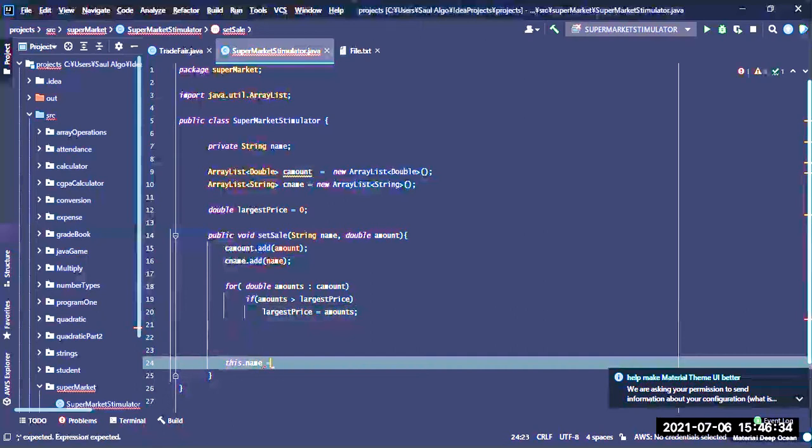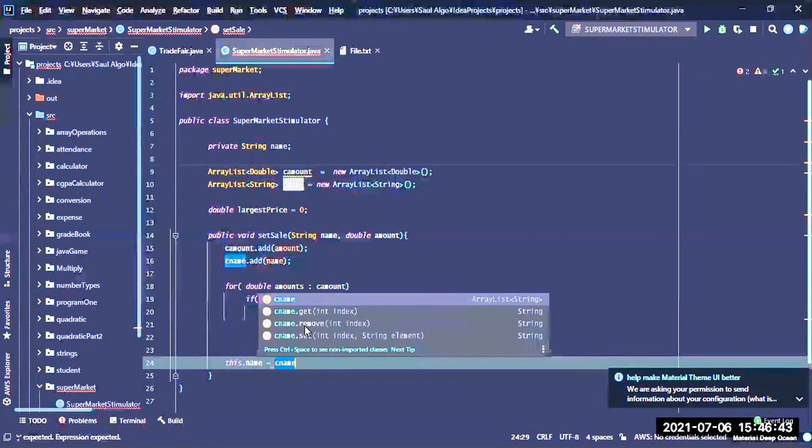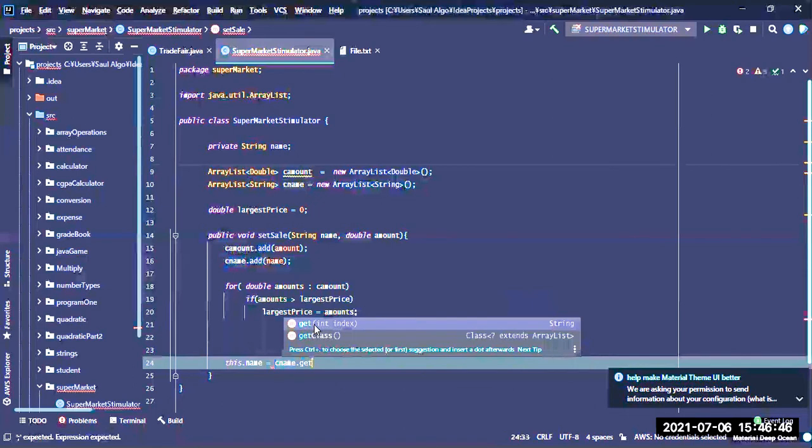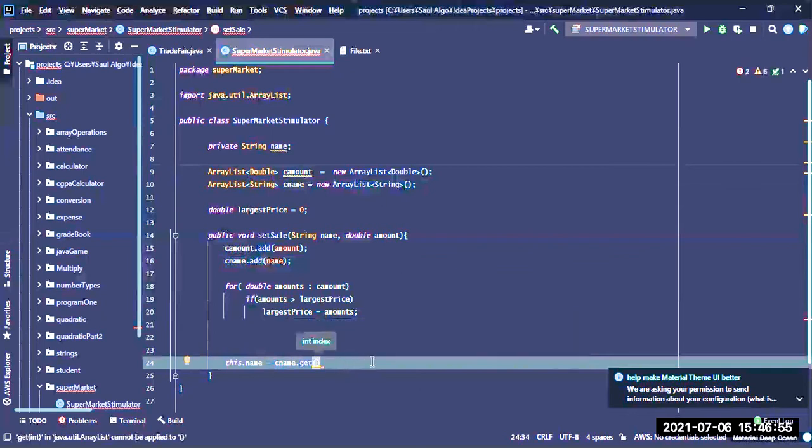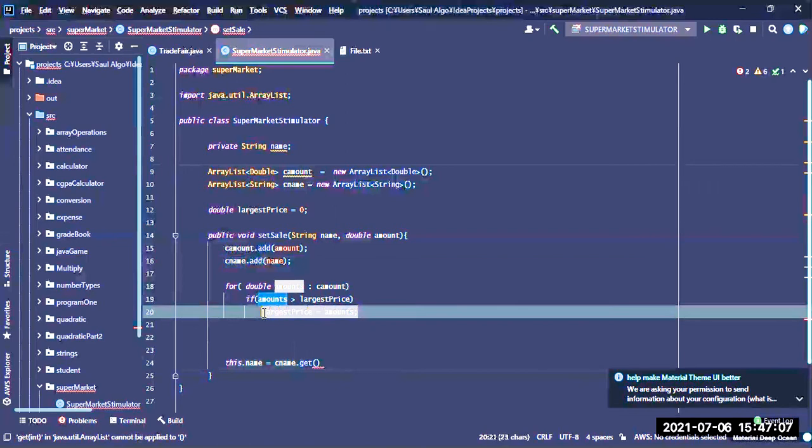So I want to get the name of the customer at the particular index of the largest amount. So I'm going to say cname.get. If I want to get an element inside the Java ArrayList class, I can use the get method. Okay, cname.get can get the element for me based on that particular index. So now I want to use the index of the largest amount as a reference, because since both the name and the amount are entered at the same time, they will be in the same index simultaneously.